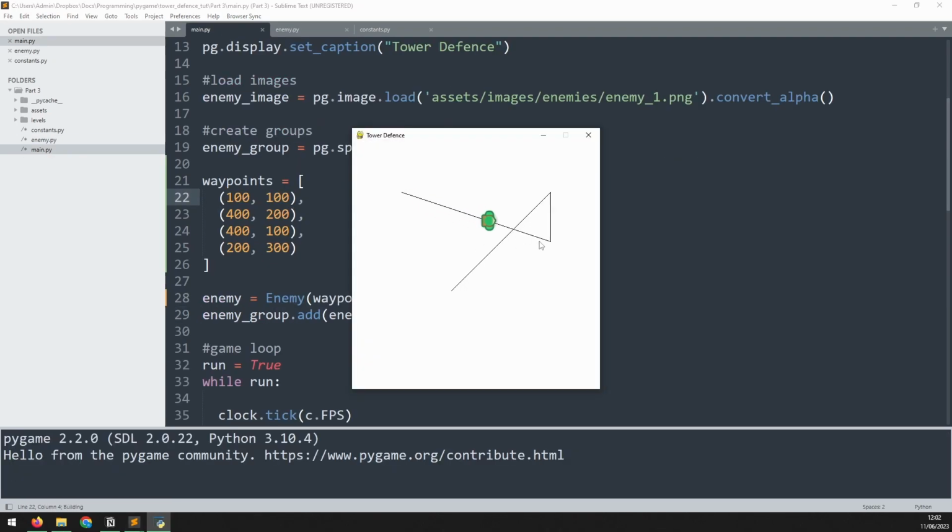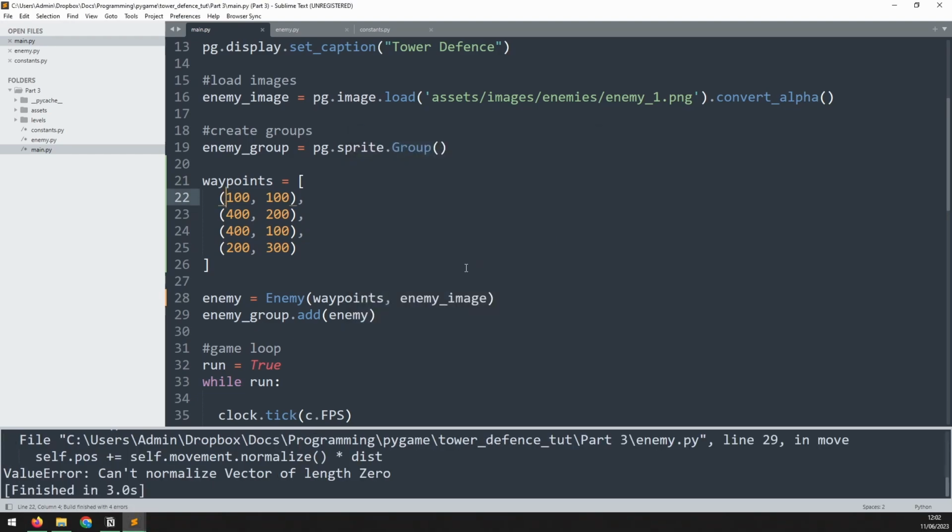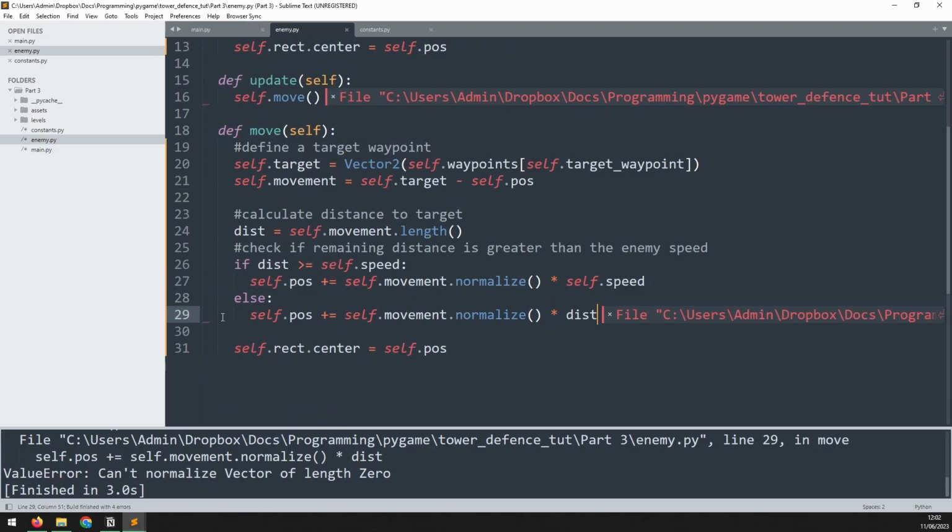So the enemy moves along like before, gets to the end, and now we throw an error. Now the error is happening in this new line that we've added. And the reason that's happening is that the enemy has reached the target. So now distance between the target and the position is 0. So that means that this variable, self.movement, is 0, and we can't normalize a 0 vector. That's what this error is telling us. But of course, if the enemy has reached that target, that means that we need to set a new target. We need to move to the next waypoint after that.